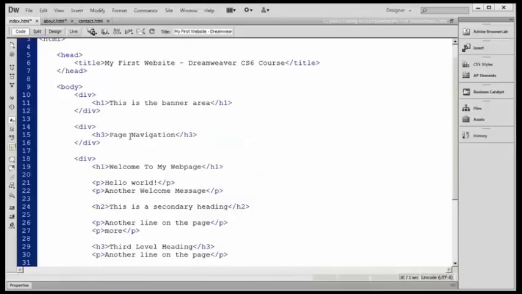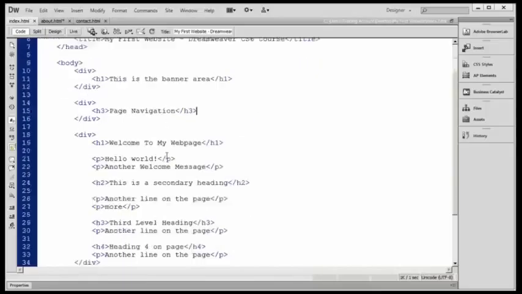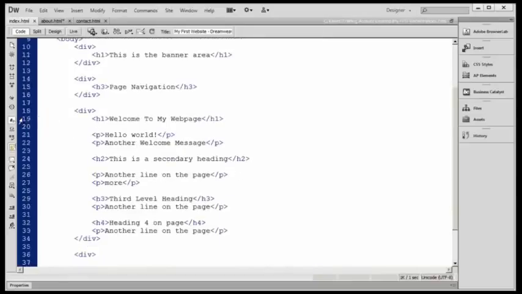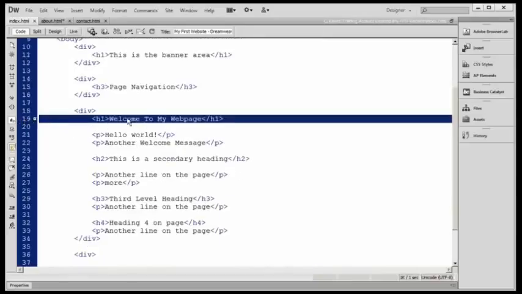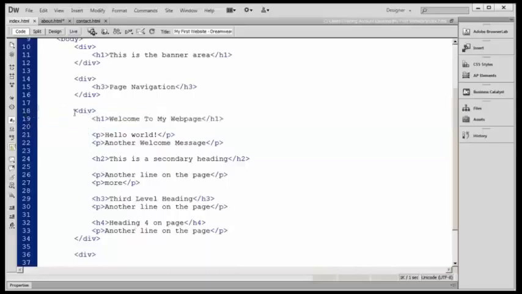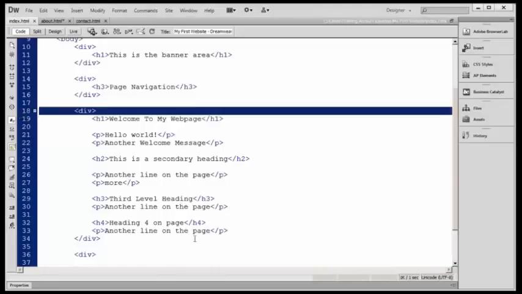And I'm not actually going to place any links there. We will in just a moment. And the next thing I'm going to do is check and make sure that everything is indented here and that all of this body content is inside of this third div that I have here.